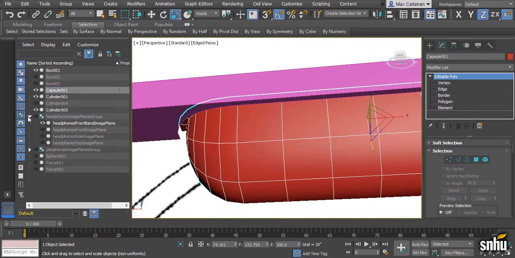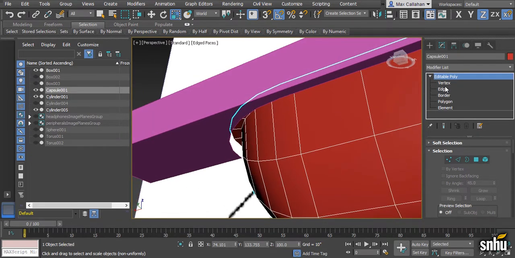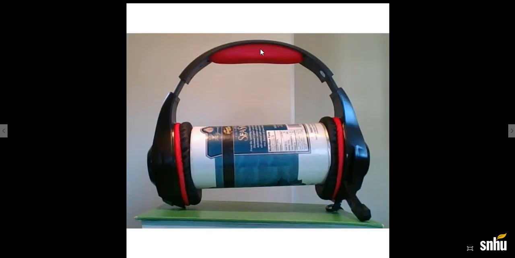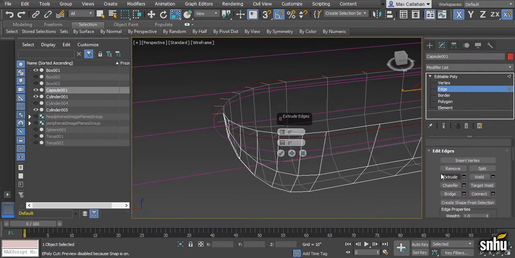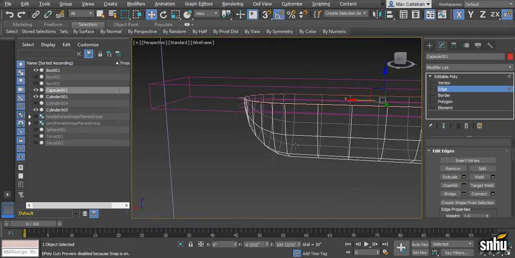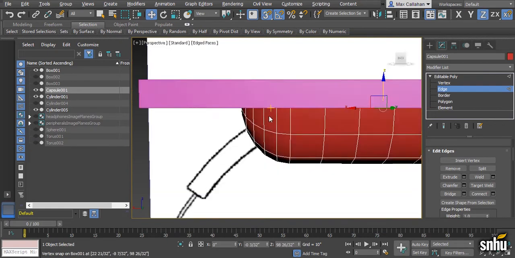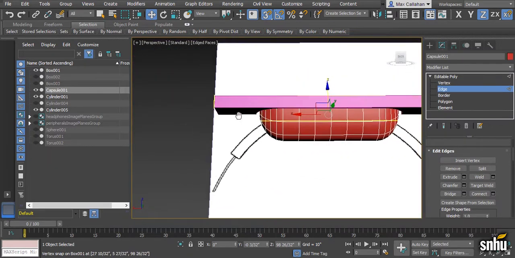So what I need to do now is extrude this outer loop of edges on the capsule down so that it lines up with the hole in the box. And that's how the pad attaches to the plastic band here on the actual headphones. So I'll select this loop. It's already selected. Extrude. And now I'm going to snap these down to the bottom of the box. So now I have this capsule go out at the top and then down to line up with the hole in the bottom of the box.